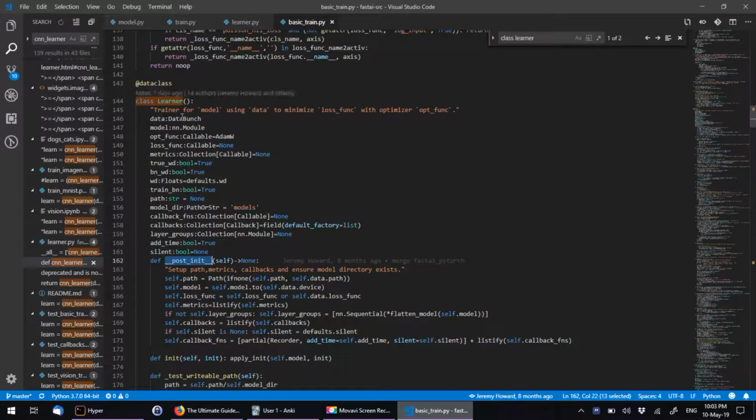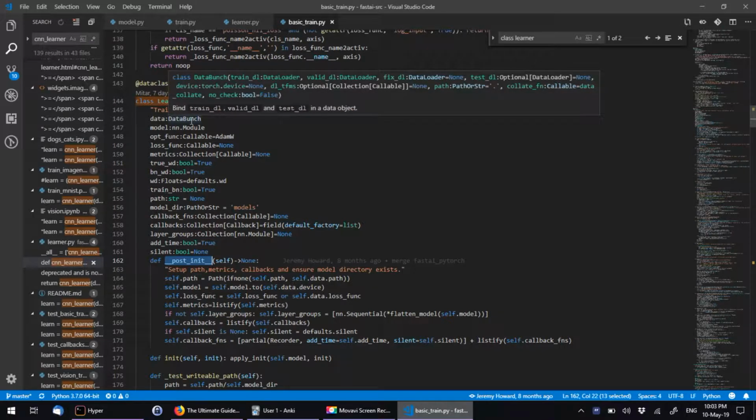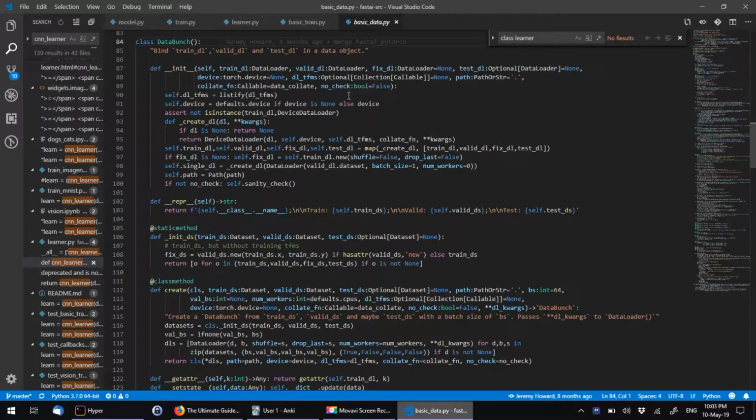So data is automatically assigned, model, and the rest of the arguments, I guess, too. And so data is automatically set. And data is part of this data bunch. And then clicking on data bunch takes us to what this basic data thing is. Okay, so it automatically sets this up as a data thing, called a data bunch. And then in here, it's setting self.trainDL, self.validDL, fixedDL, and testDL equals map, createDL, and then all the other stuff.